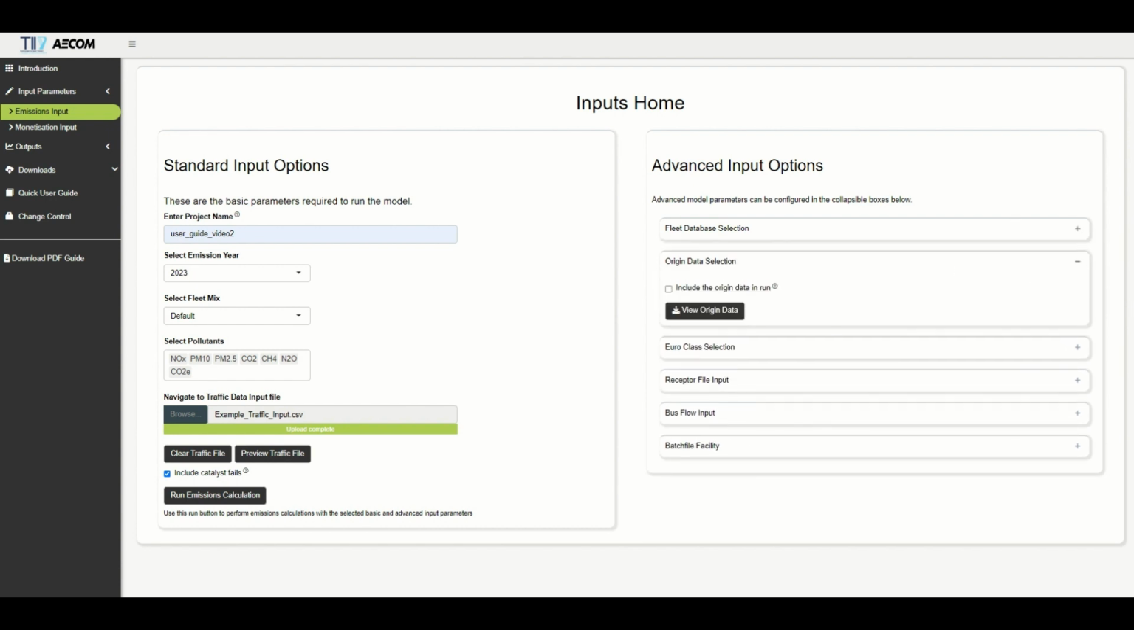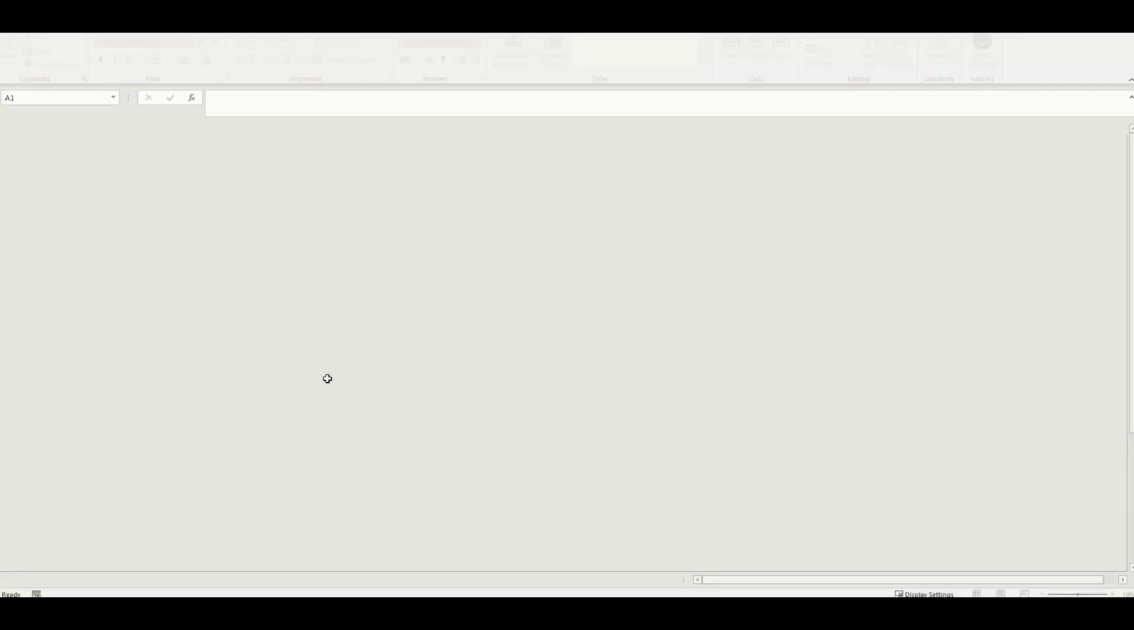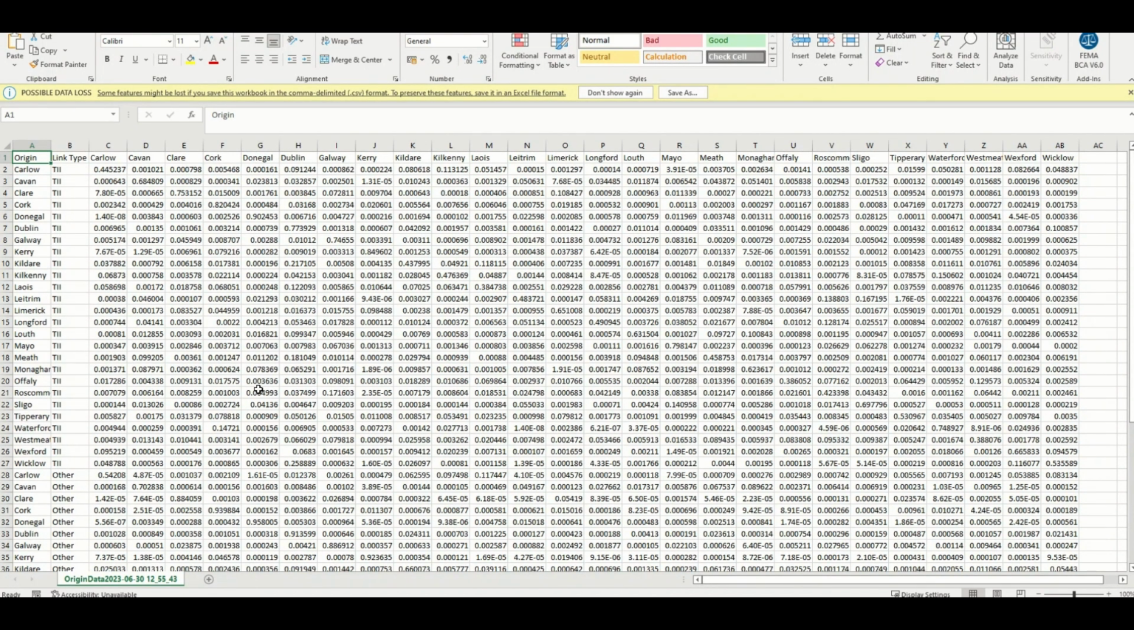In the origin data selection box, the origin fleet dataset is a matrix of values which estimates for each county the portion of traffic originating from each county and is based on the national transport model. The data can be viewed by hitting the download button. Here we can see that for TII owned road links in Carlow, it is estimated that 44% of that traffic originates from Carlow, with the remainder coming from surrounding counties.